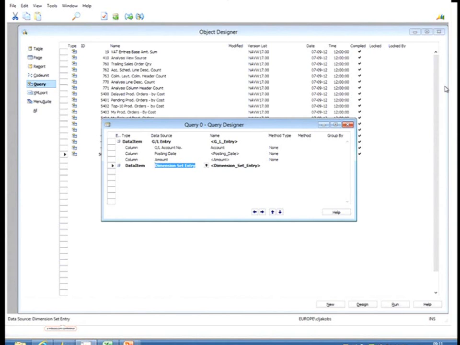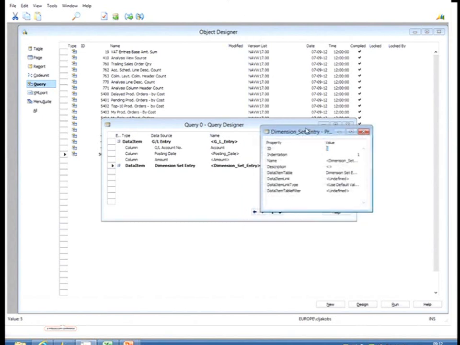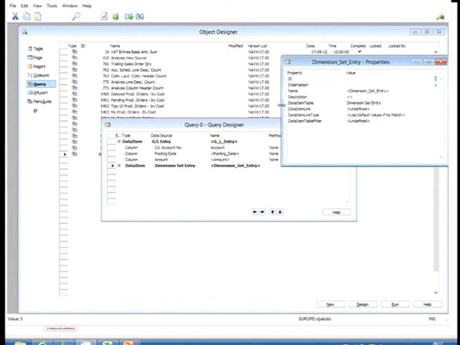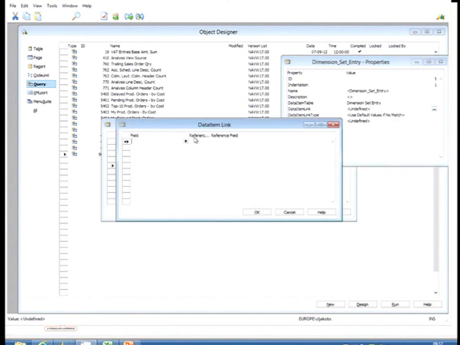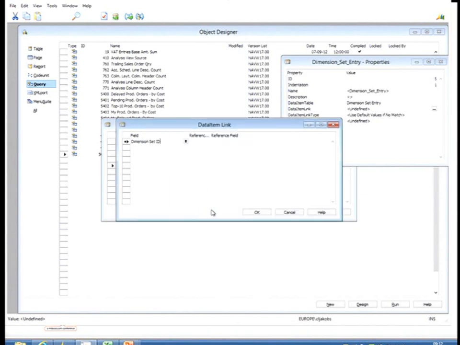So to do that, you can see it's indented, right? You can see it automatically indents, so that the next ones will be indented, similar to the report designer. And I will look at the properties. And I will make it a bit wider so you can see. So there is a data item link. I need to tell how to link this. So what I do want is the dimension set ID. I want to link to the GL entry, obviously, and to the field 480 dimension set ID.